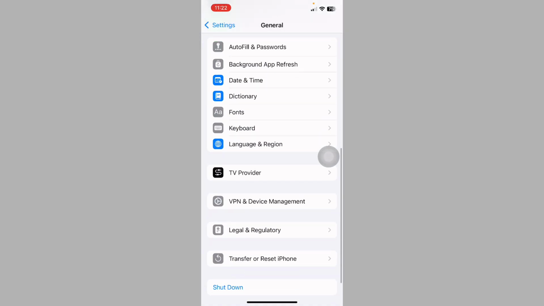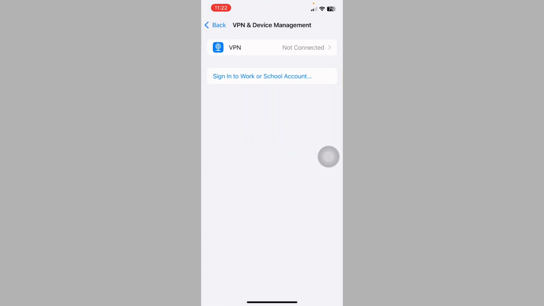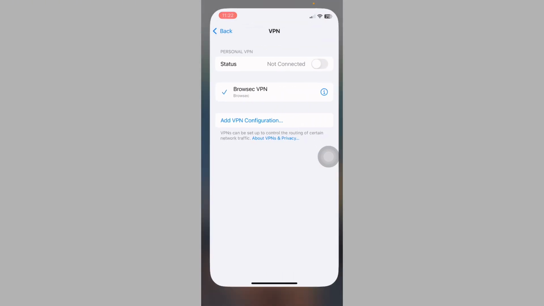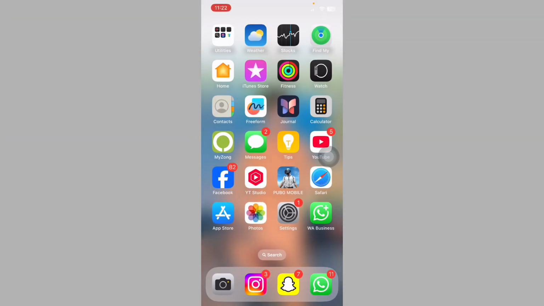After this, scroll down and tap on VPN and Device Management and check if any VPN is connected. First of all, turn off VPN. After this, restart your mobile phone. Hopefully your problem will be solved.